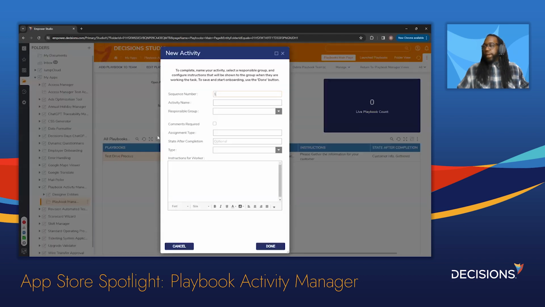We'll go ahead and add a couple other activities. We'll say schedule test drive. Again, I'll just make this an admin task. We'll make it comments required. We'll say test drive setup. And we'll just set the state of completion as test drive set up.